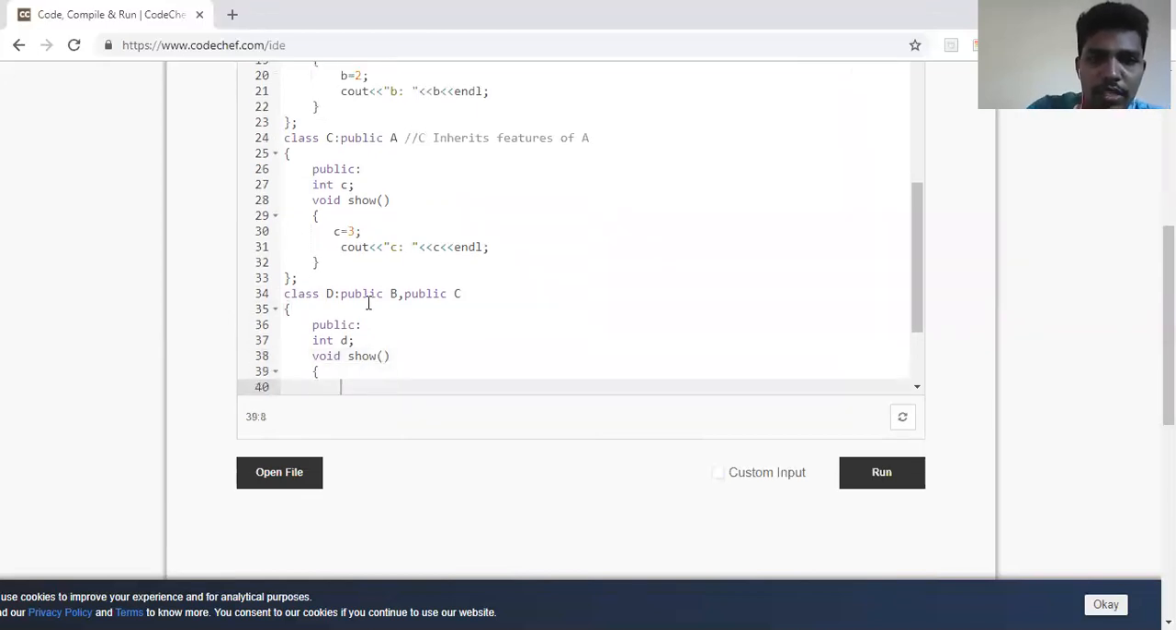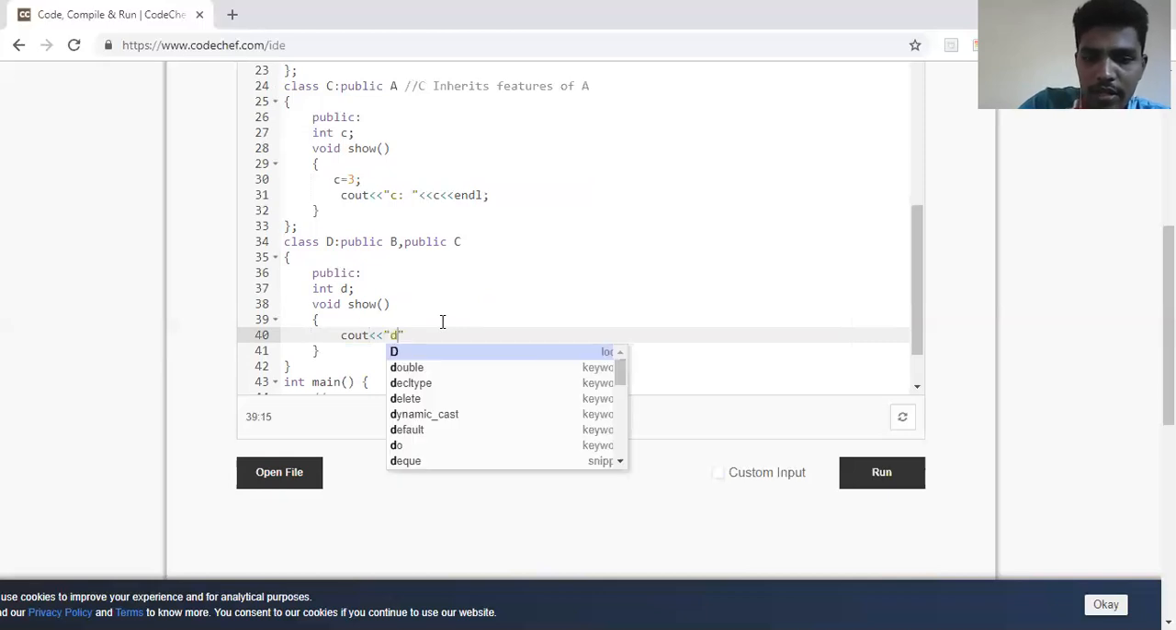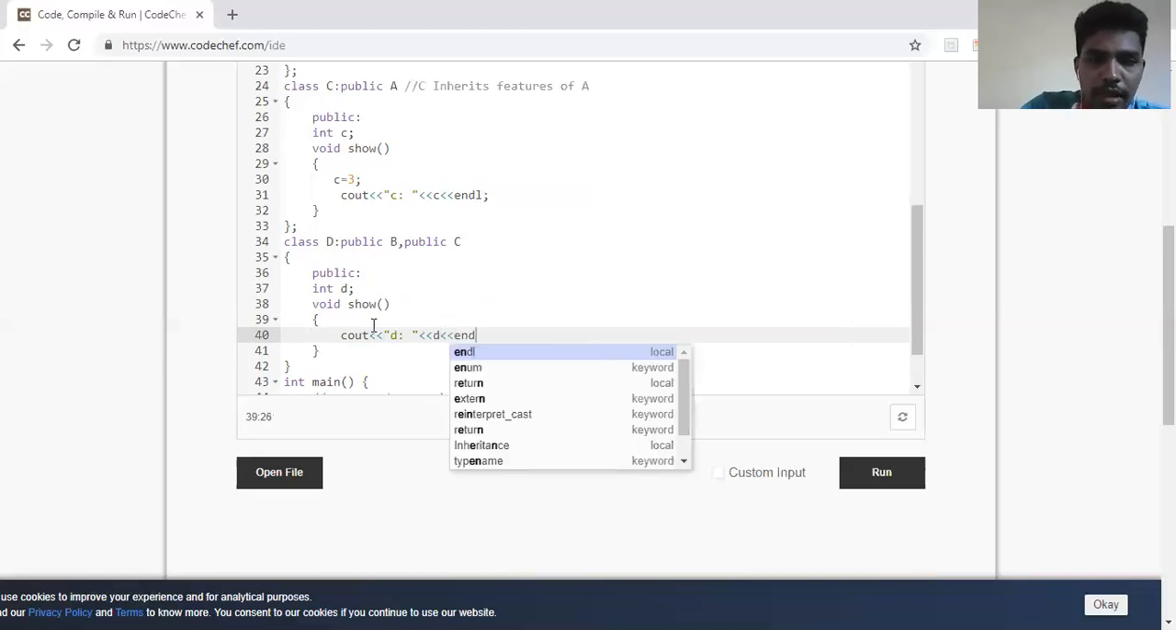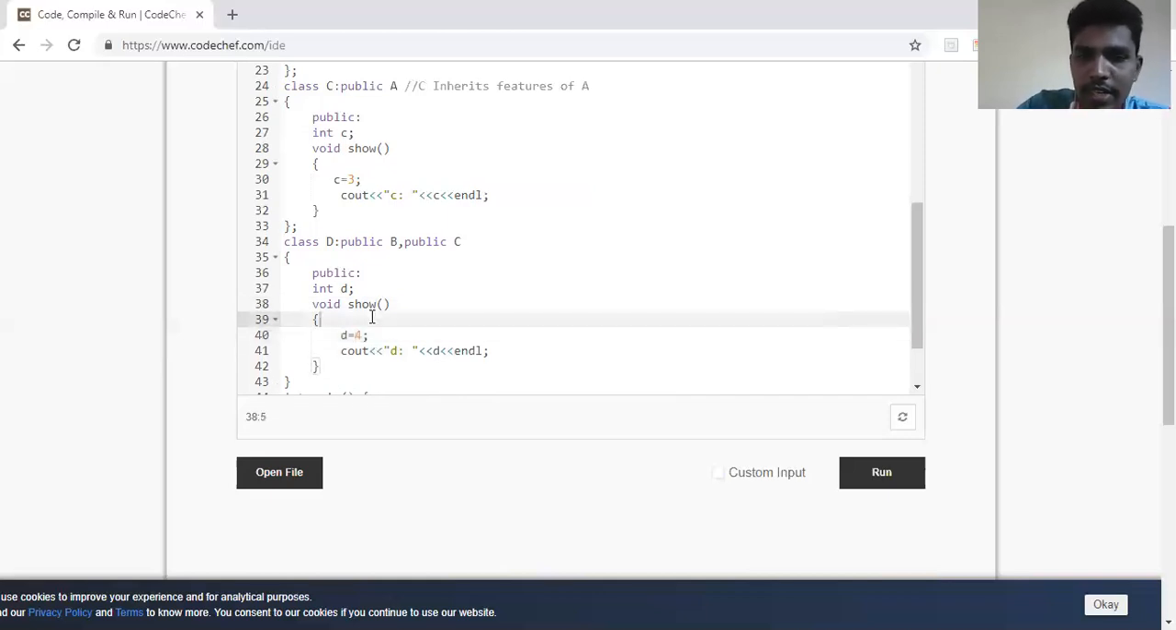In this show, I'll just print the D value. So I'll print the D value here in this particular show. And then I'll change the D value inside show itself. So I'll make it as 4. And to understand it is a show of D, let me include one statement everywhere.